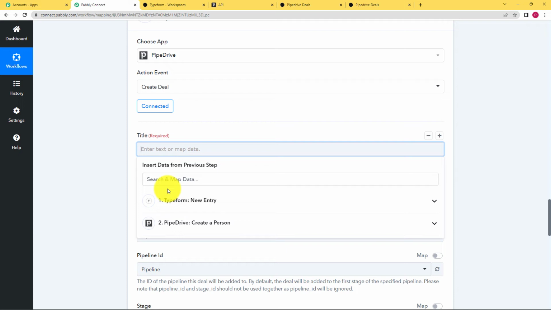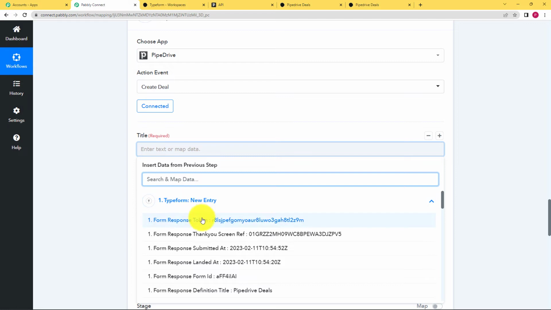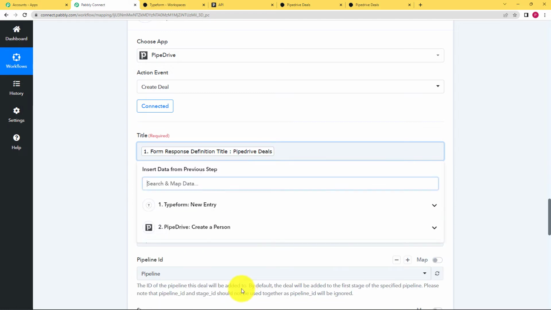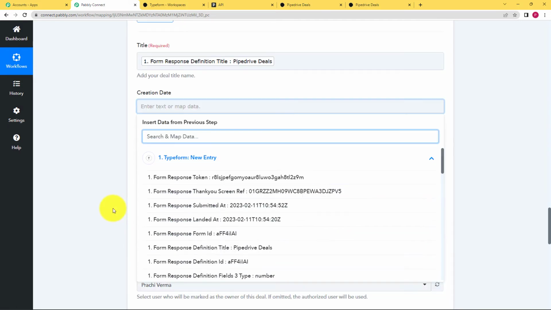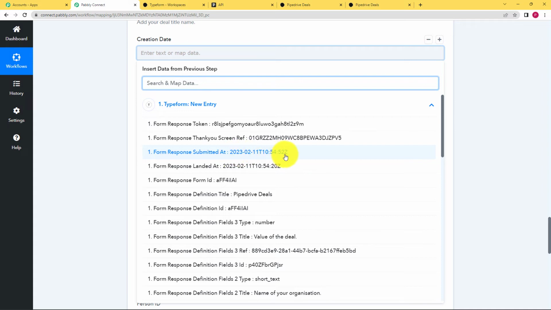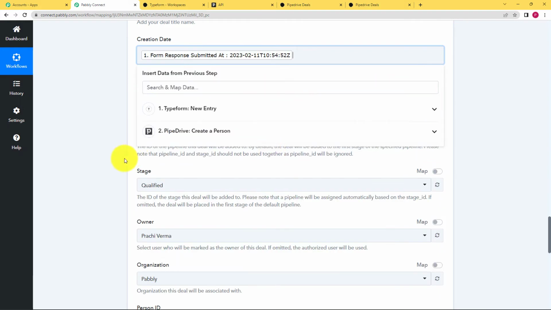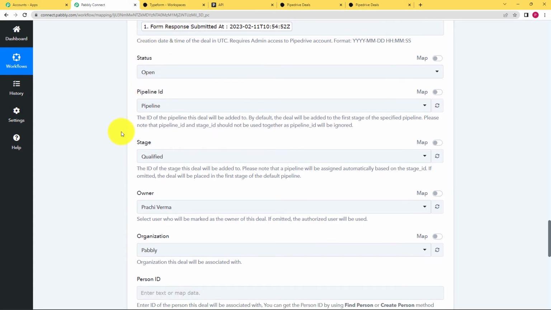So we had two steps before this, the Typeform entry and the Pipedrive creating a person step as well. So the title was from the Typeform entry only. The name, you can see right here, definition title, click on that. Creation date is not very necessary, but because it is present over here, you can enter. You did not enter it manually, but at the time of submitting the Typeform, it was recorded automatically. So if you want, you can click on this.